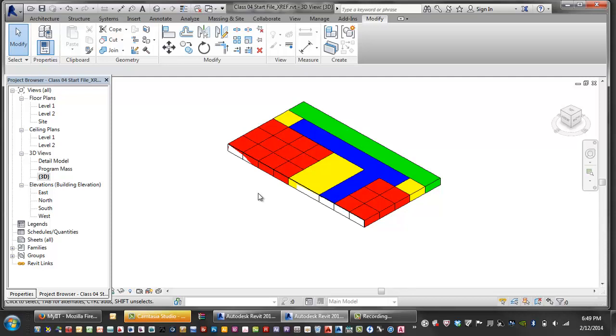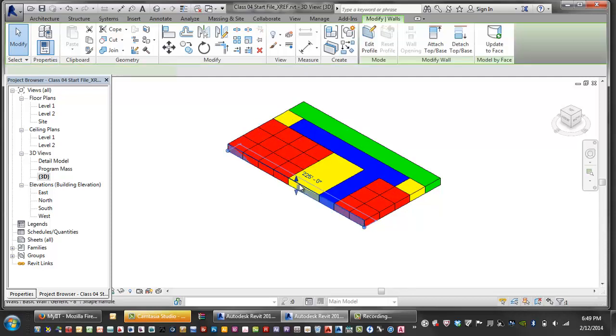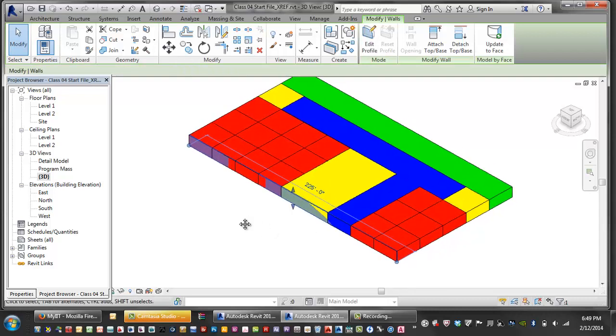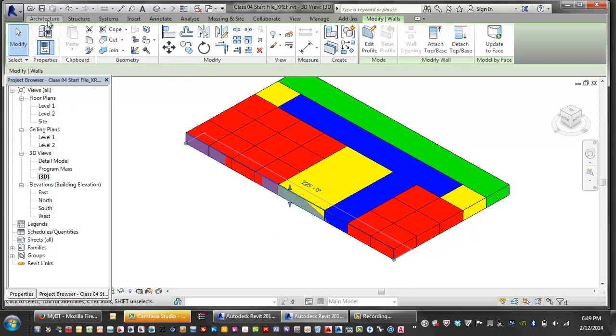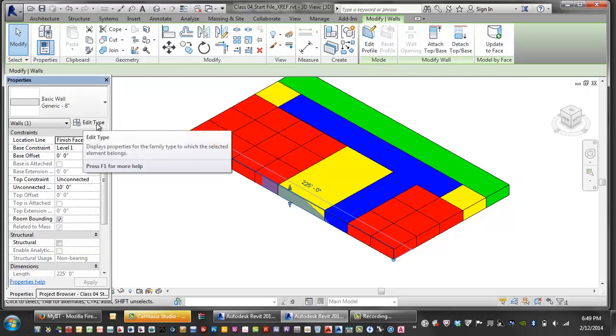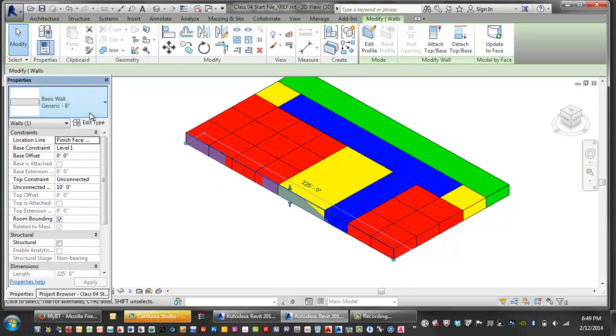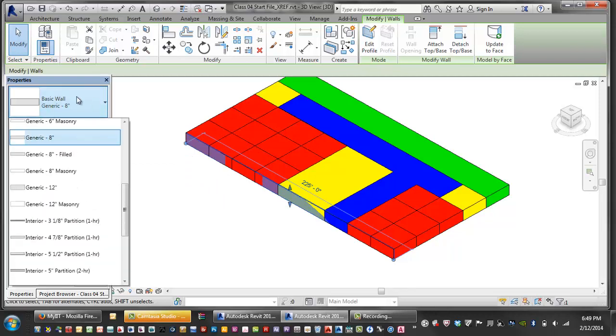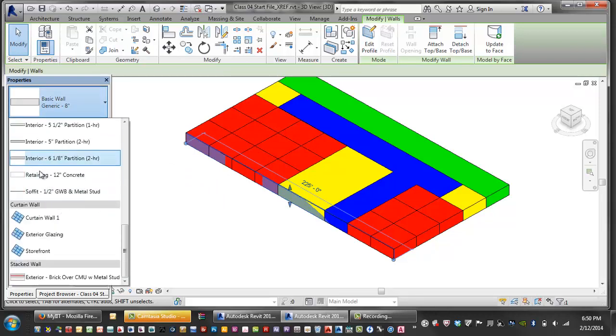Right, so right now, it's just a standard wall. I need to tell it to be a curtain wall. So I'll select that wall, and then under its properties, I'm going to turn it into a curtain wall. By clicking where it says basic wall, if I go all the way down to the bottom, I should see a curtain wall 1, an exterior glazing, and a storefront. So basically they are the same exact family.